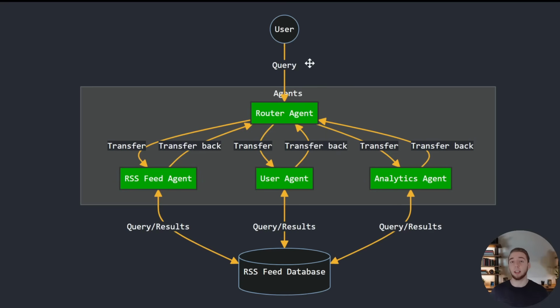Or if it's an analytics related question, like engagement with these news articles, then it will go to the analytics agent, which will make an analytics type query, maybe joining on a bunch of different tables, and then transferring the request back to the router and answering the question to the user.